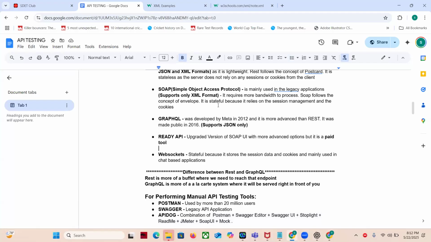Then the next thing is WebSockets. What do you mean by WebSockets? You have seen chat-based applications. If you are using some service, it will ask you to connect with chat, or if you have any issue on any website, use the chat box to communicate, right? So they use the concept of WebSockets, and it is stateful because it stores the session data and cookies.